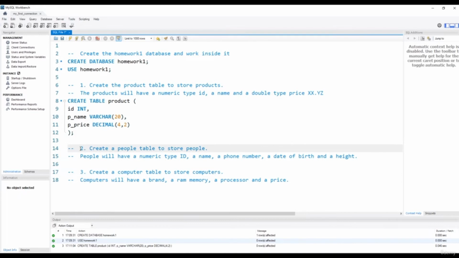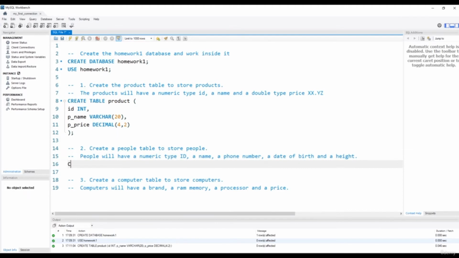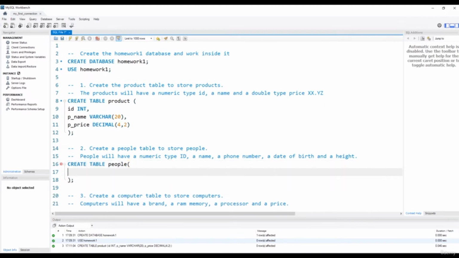Let's move on to exercise 2. Create a people table to store people. People will have a numeric type ID, a name, a phone number, a date of birth, and a height. Pause this video and try, after which we will solve the exercise together. We will write the statement create table people. Now we will open parentheses and we will write a semicolon at the end. Now we will have to specify the columns inside.